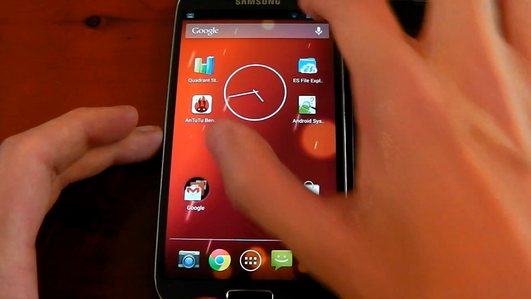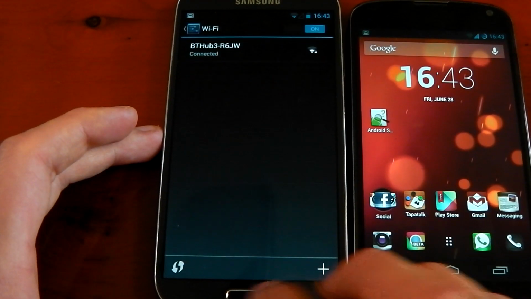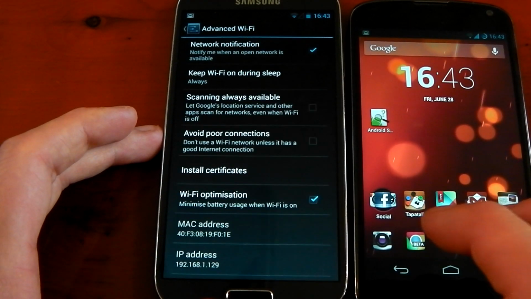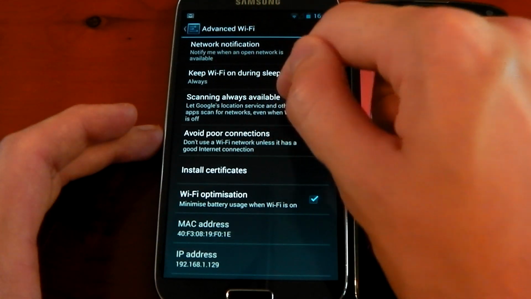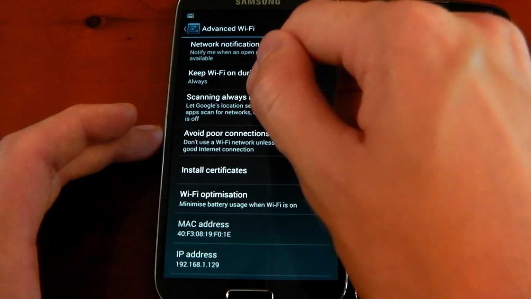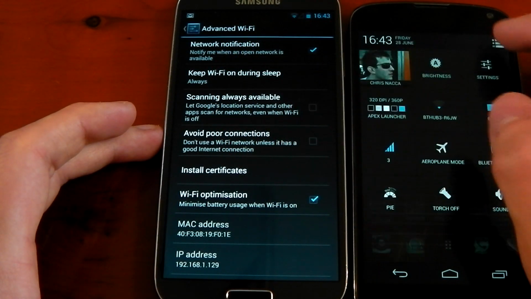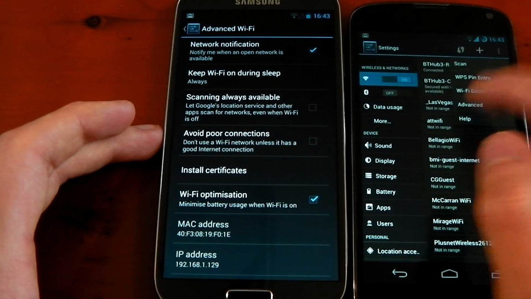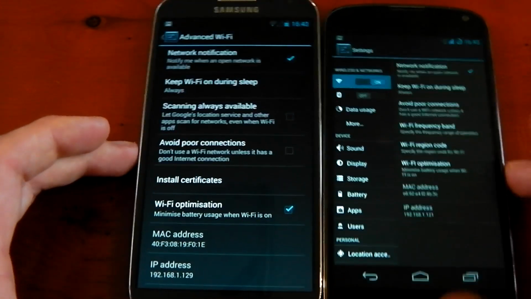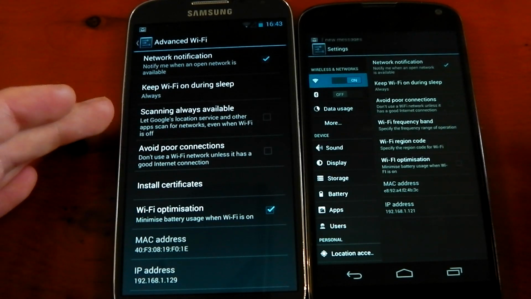One other thing I've noticed is if we dive into the settings, we'll go to Wi-Fi, we'll hit up advanced. You can see here, scanning always available. Let Google's location service and other apps scan for networks even when Wi-Fi is off. If I dive into the settings of my Nexus 4, hit the same advanced, you'll see that it isn't there. So again, that has been introduced in Android 4.3.